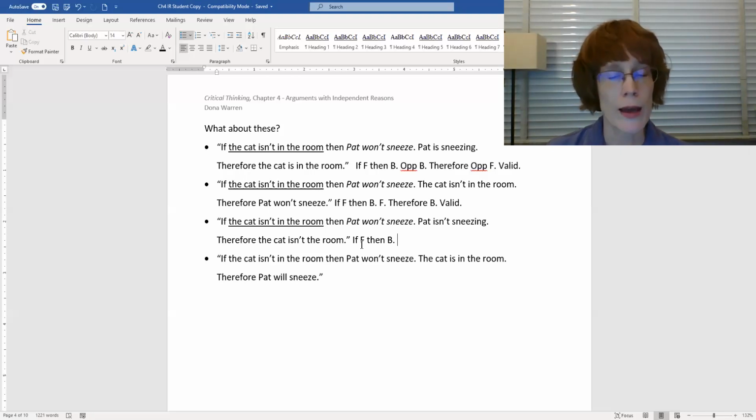Okay, so what do you have? Pat isn't sneezing. Is that more like the front or more like the back? Well, it looks like it's more like the back. Is it exactly the back or the opposite? I think it's exactly the back, right? Pat won't sneeze. Pat isn't sneezing, except for the grammatical adjustment. It's the same thing.